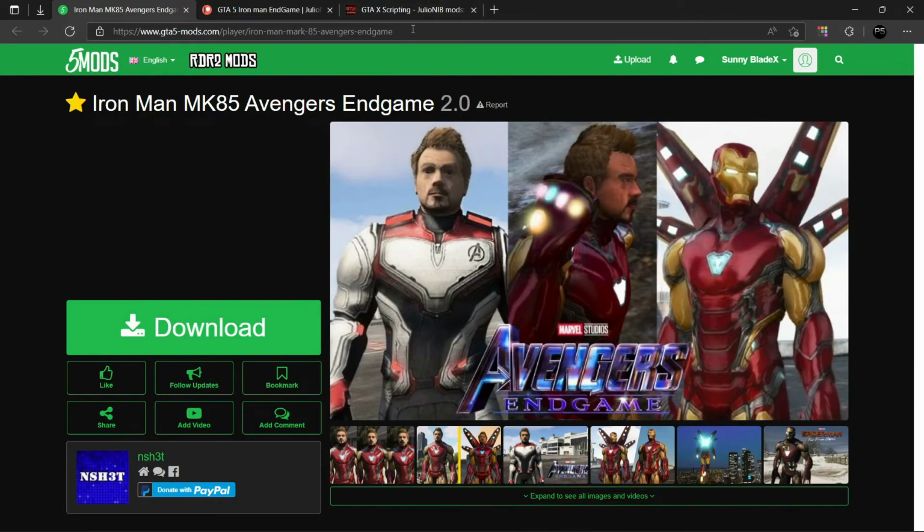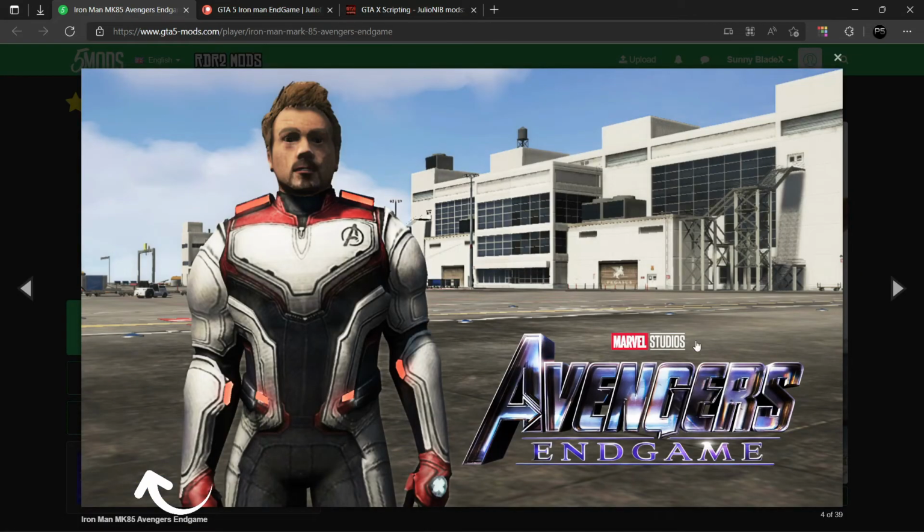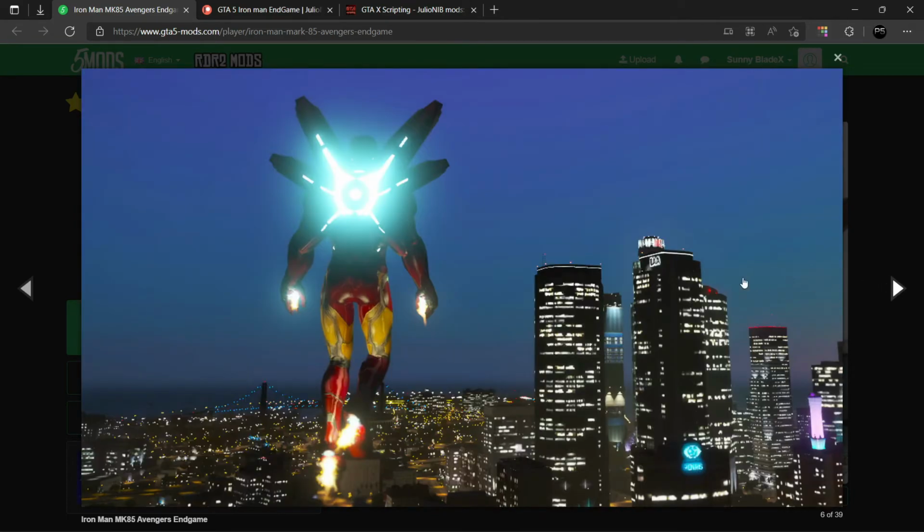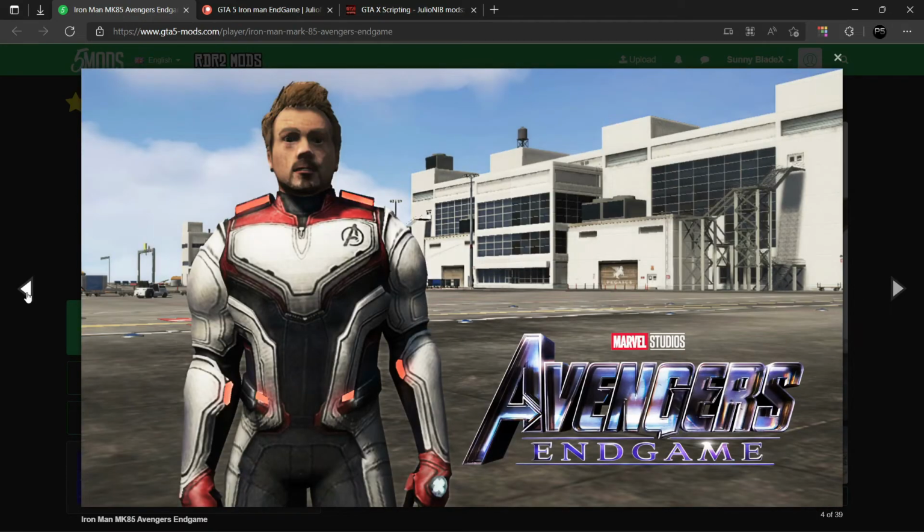Now as you can see, here we are going to add this Avengers Endgame suit, and shout out to this guy in SH3T. You can see these photos right here, it looks very cool.